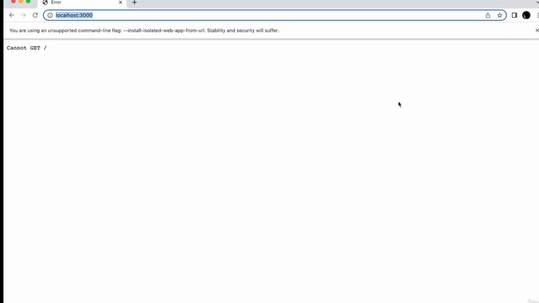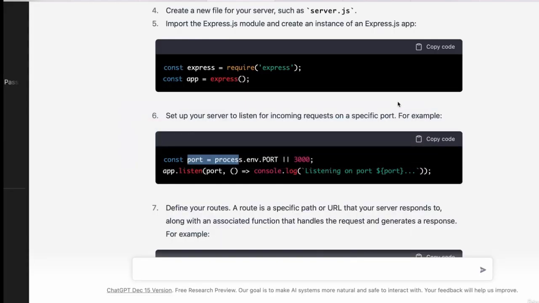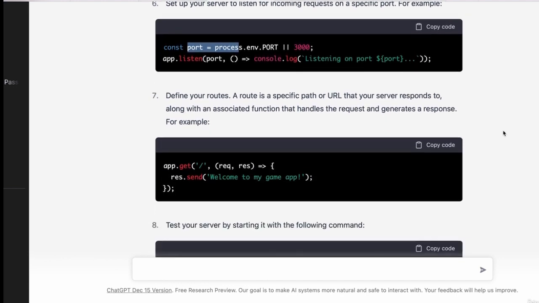Why can't we get it? Because we never created a way to get it, right? You need to have a way to get it. So that's why we're getting this error. So how do we create a way to get it? Well, if we go back to our ChatGPT, the next line of code actually shows you how to get it. app.get, request, response.